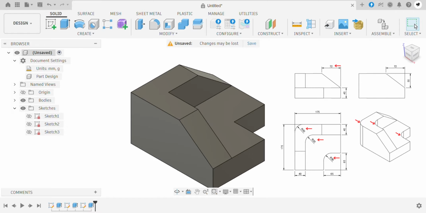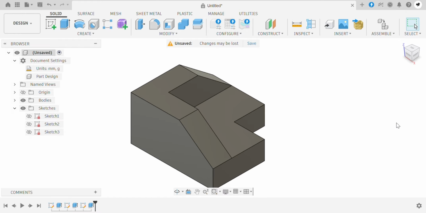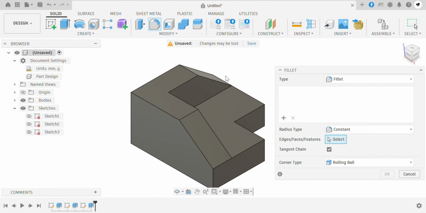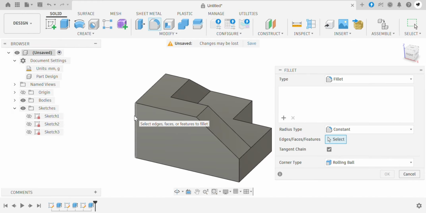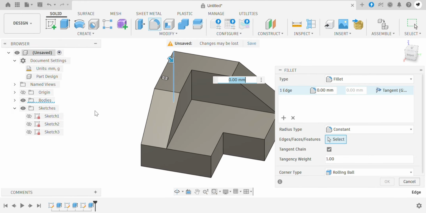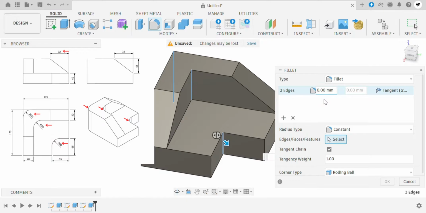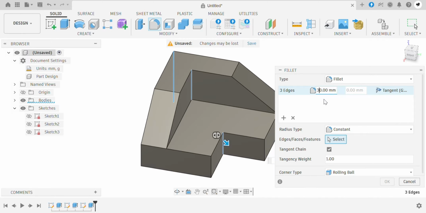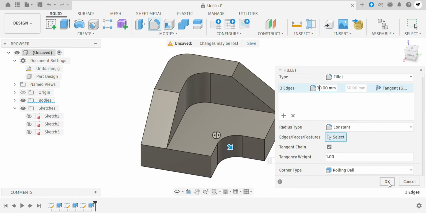Okay, the next step is to add fillets on the edges that have a radius as shown in the reference drawing. Okay, we select the fillet tool. Select this edge, and this edge. Input the radius value here, 30 millimeters. And click OK.